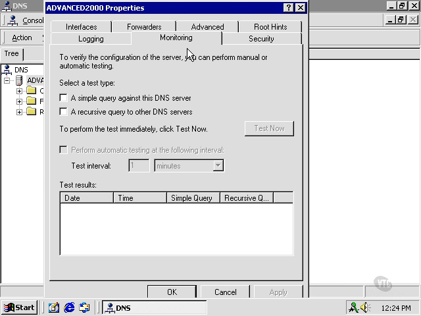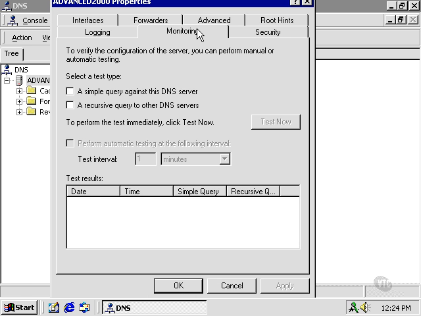We have monitoring, which will allow us to monitor what's going on. Also, we can test our DNS server from here. We can do a simple query, for instance. Check here, and we click Test Now. It's going to see if our server is working. And it did a test, and it found that it passed.